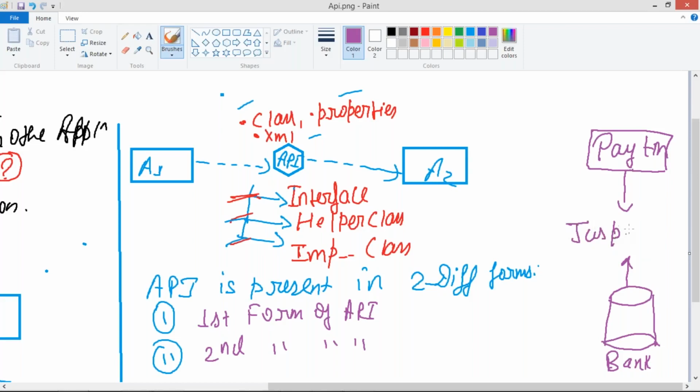Have you heard JustPay, guys? So whenever you are going to make a payment, you can see round, round, round, and you will get here JustPay. So guys, between Paytm, PhonePe, Google Pay and your bank, there is an API we are going to use, that is JustPay. JustPay is nothing but an API. You can give a real-time example of API as JustPay. Basically, it is going to connect your PhonePe, Paytm, Google Pay with the respective bank database.